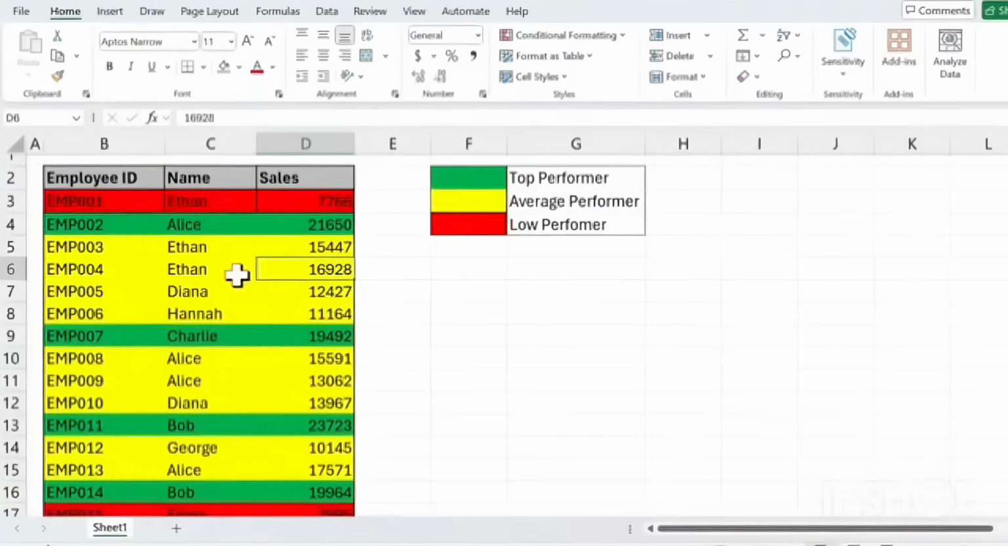Let's get started. In this video, I am going to show you how to sort the data based on the color. Here in this sheet, I have a data with multiple colors. This data is colored based on the employee's sales performance, where green represents top performer, yellow means average performer, and red indicates respective employee's sale performance is low.